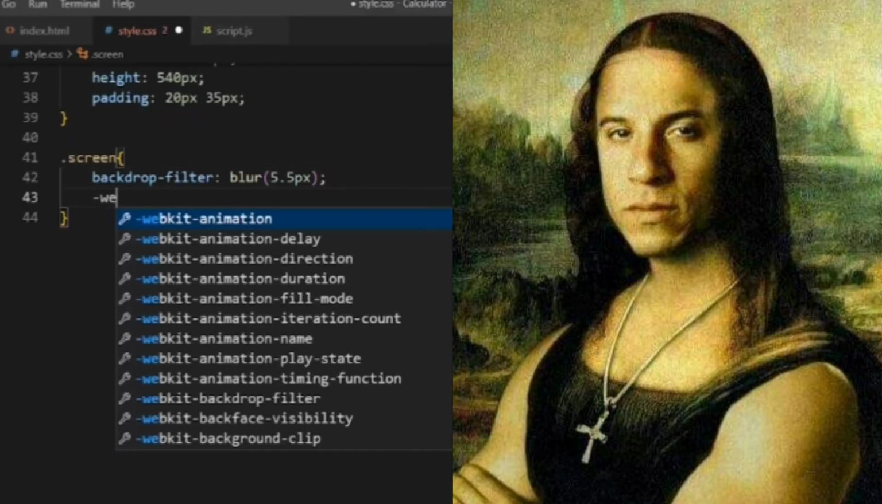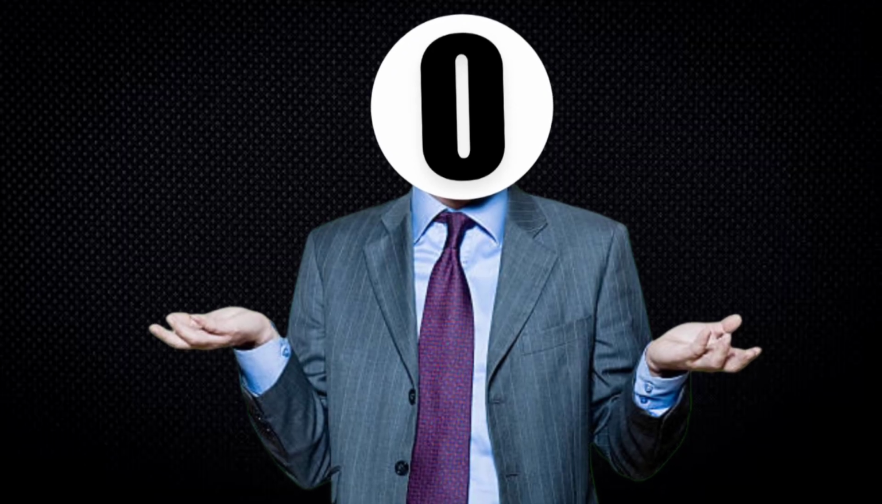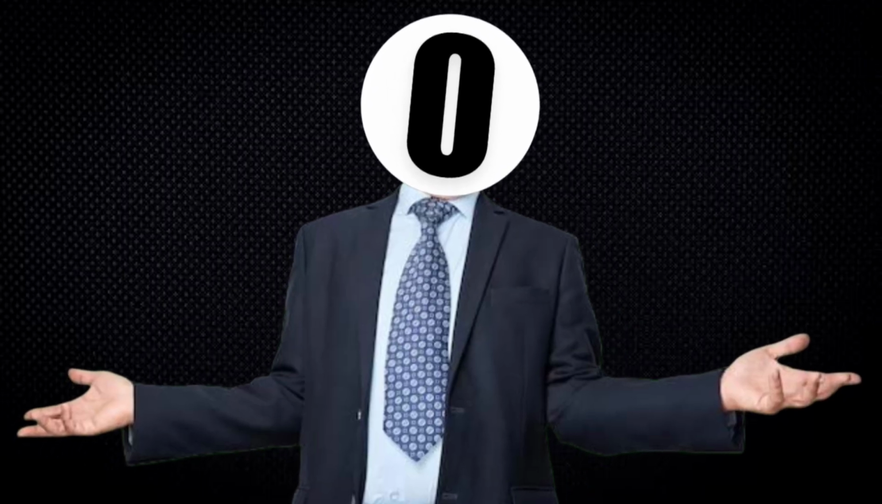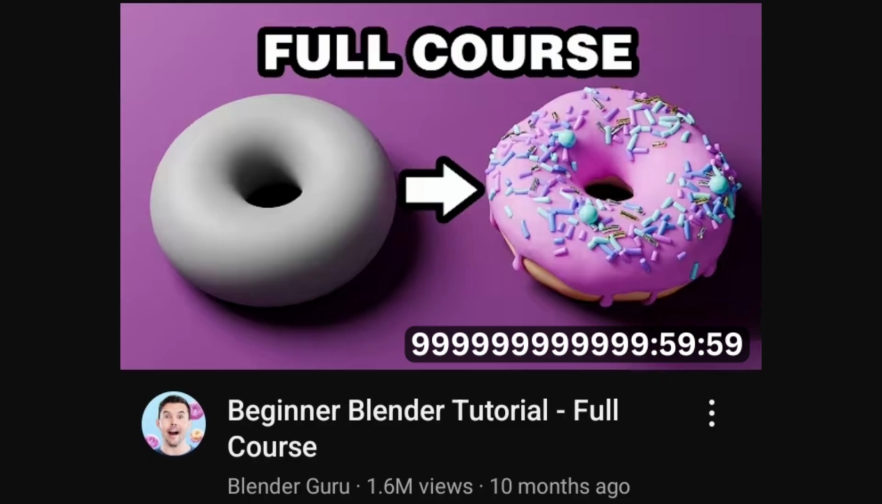People are doing everything with CSS nowadays. Animations, games, paintings, arts, and even 3D models. Okay, that makes sense because nobody wants to sit through a zillion-year Blender tutorial. Instead, they use CSS. But it was never supposed to be this way.